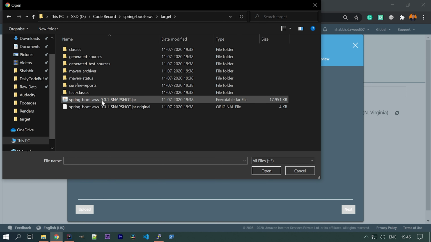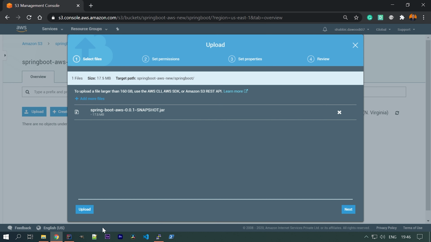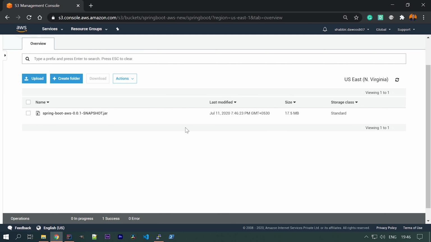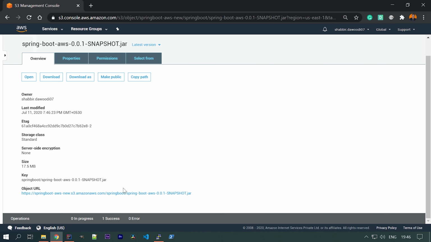and let's select this. It's 17.5 MB. Click on upload and wait for a couple of seconds. Let it upload. You can see that the file is uploaded. So this is the object URL. Copy this object URL so that we can use it over here.